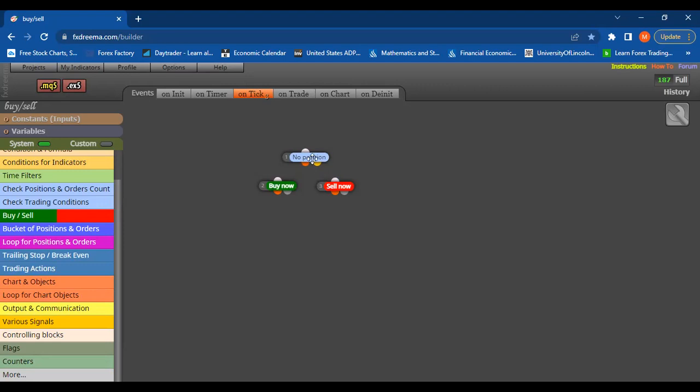So it's very simple. I already have these three blocks here, which is just what I want to use. So I'm not putting in any condition. It's just no trade, then buy, sell at the same time also. So this robot is going to pick buy and sell at the same time, but the price will be different because of bid and ask.